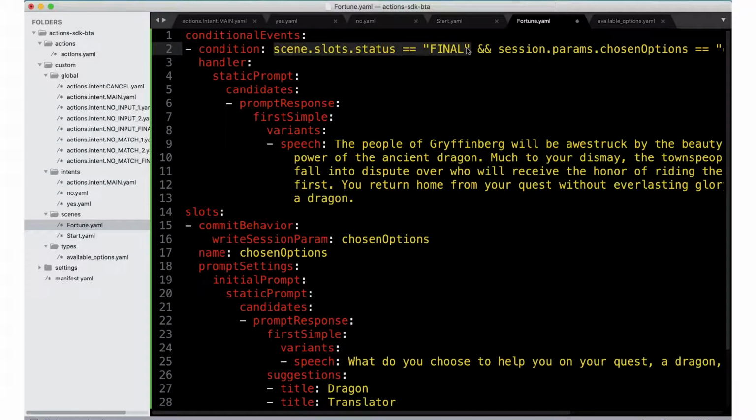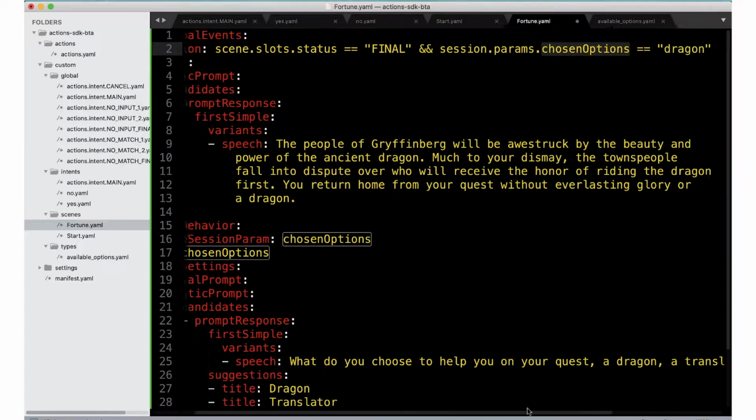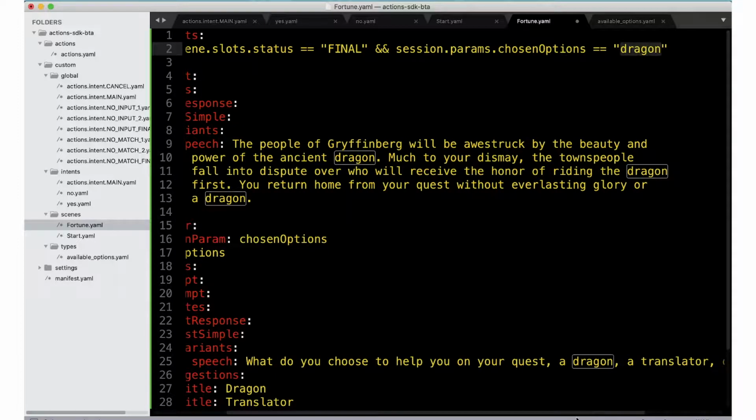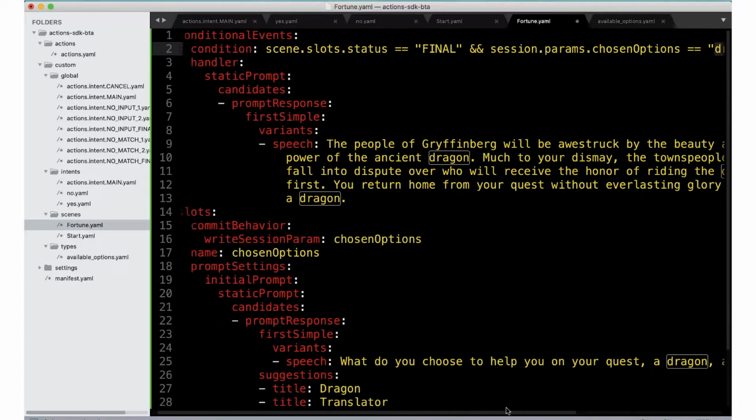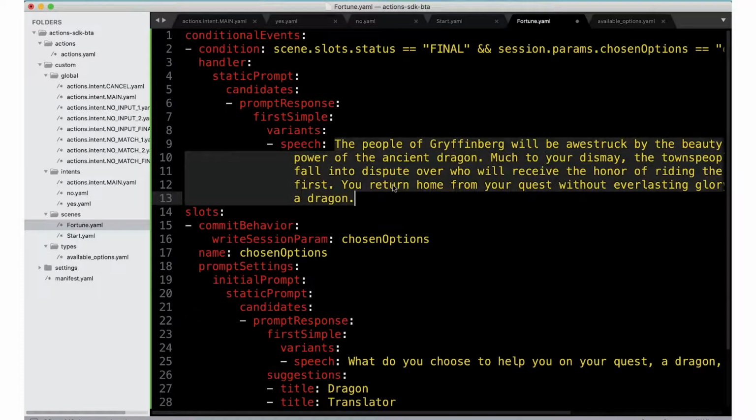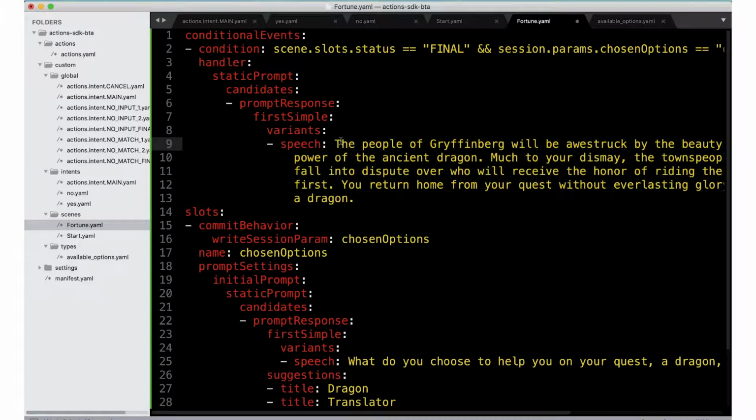Then we're using the double ampersand to say we also want something else to be true. What we're going to do here is session.params and then chosen options. This is referencing the intent's chosen options. What we're saying is if the chosen options is dragon, which is the key in the key-value pairs that we made for the available options, then it's going to add this prompt to the prompt queue. So if the user says dragon, that slot will get matched, this condition will evaluate to true, and then the prompt will be added to the prompt queue.